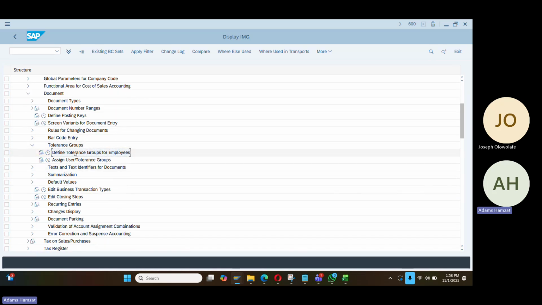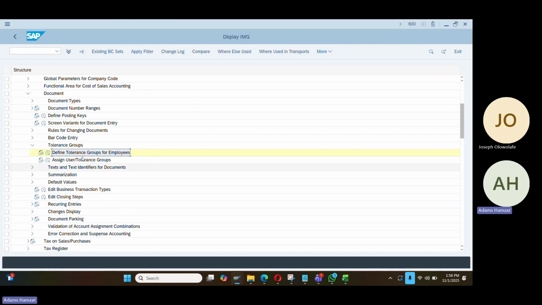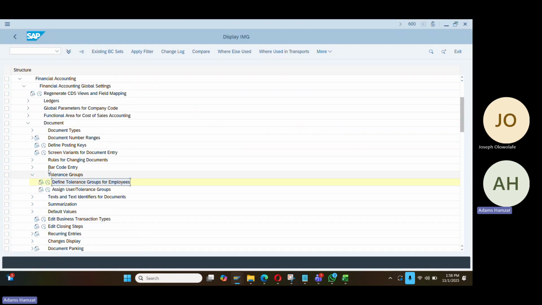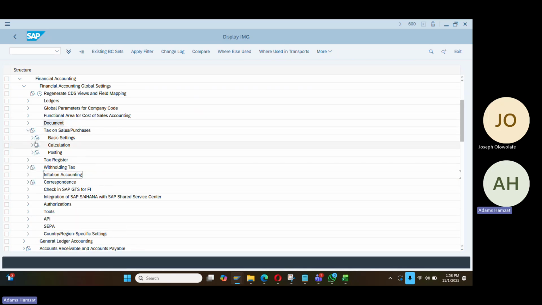So that's for tolerance. I think I've talked about that, but let me just indicate it here. I've missed some things, but I'm sure you'll be able to take note of that. So documents. Okay, let's leave documents and go to tax, right? So tax on sales and purchases.